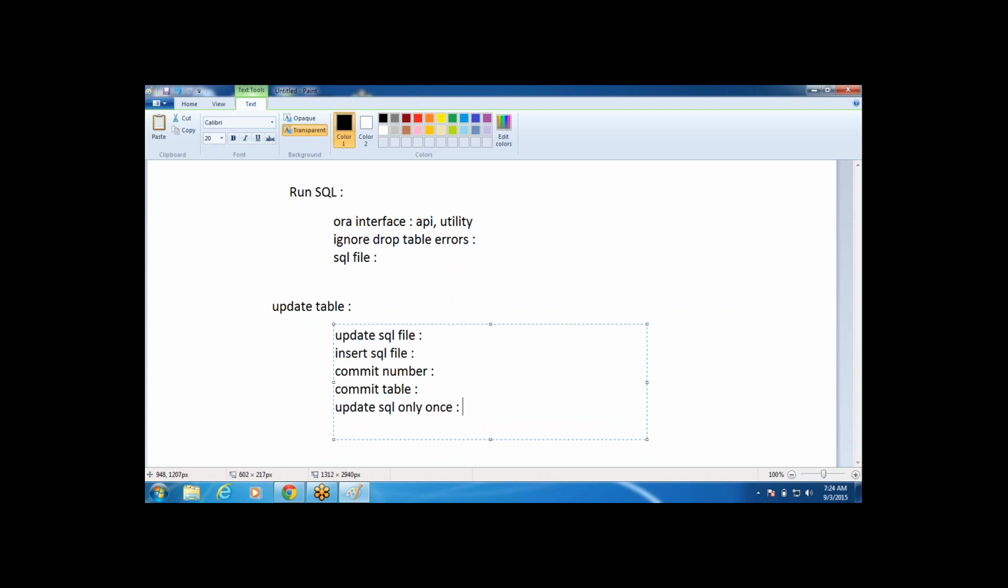Venkat? Yeah, Ravali. Can you once again explain the commit number and commit table, please? Yeah, sure.